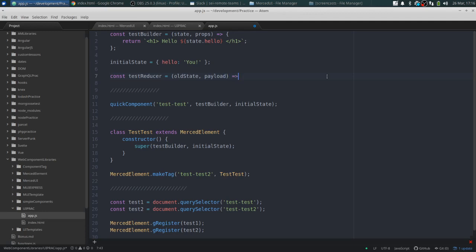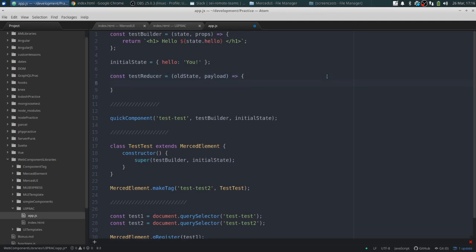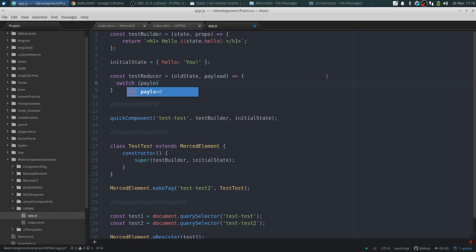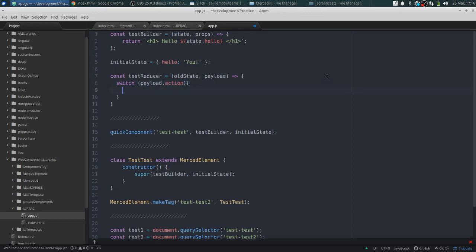Basically, you can do whatever you want in this function. Whatever gets returned at the end is your new state. Usually the way it's done is people will have a payload that is an object with a property called action. This is just the standard way it's done. So you do something like a switch on payload.action, and then you would have your switch statement built up there.